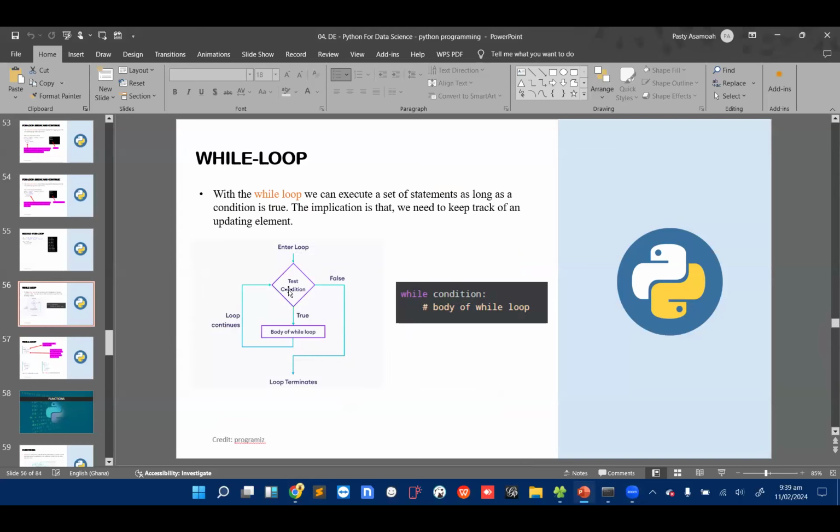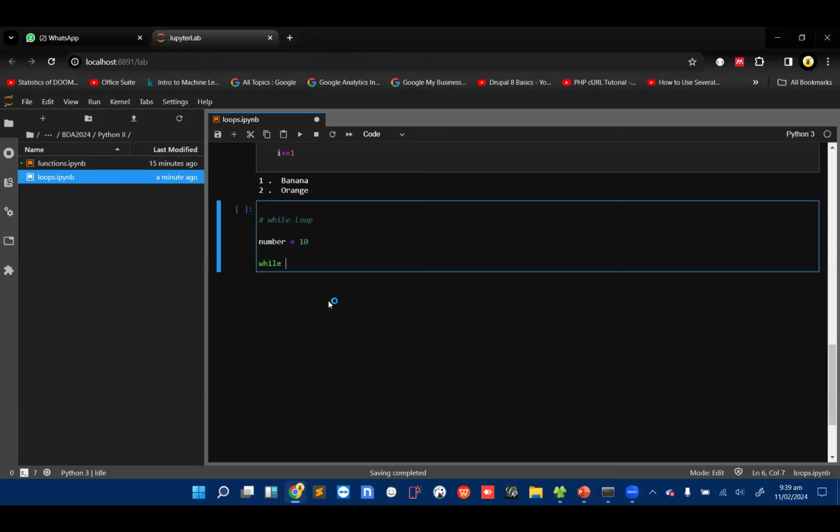So look here, we test the condition. If the condition is true, we run the body of the loop. Then we come back and test the condition again. If it is true, we'll keep doing this. But if the condition is false, we end. We terminate the code. So a typical example is this. While the number is, let's say, less than 100, what do we want to do? We want to print that number.